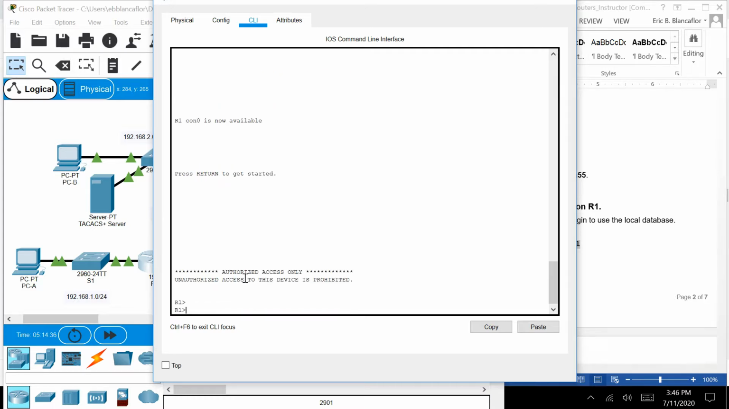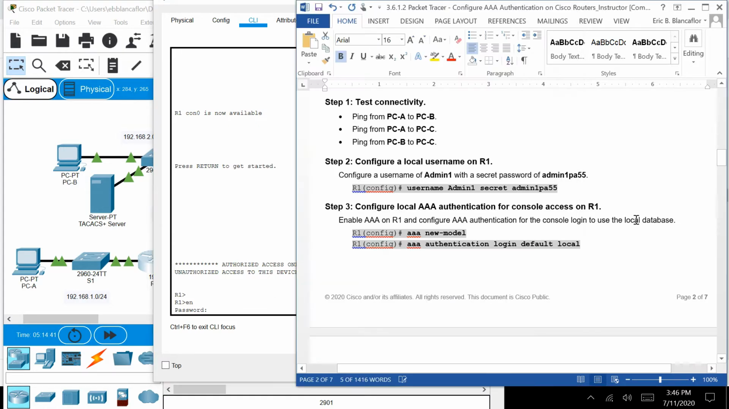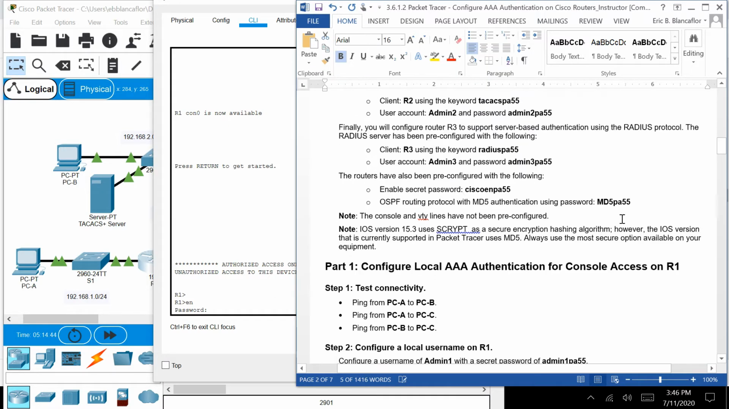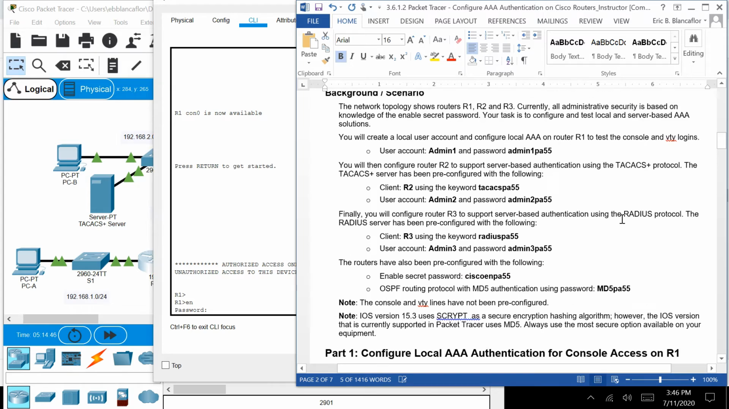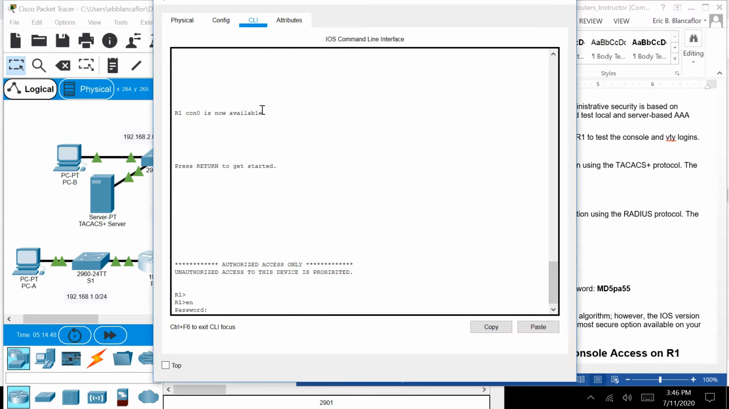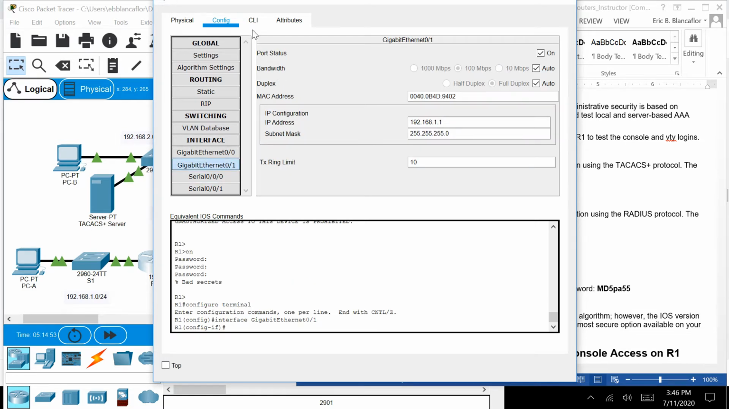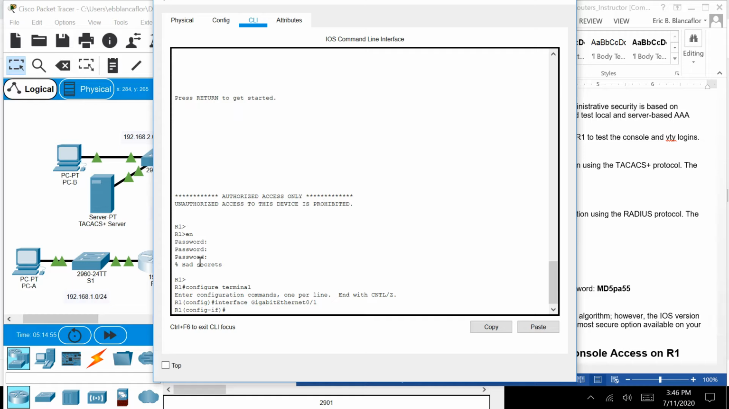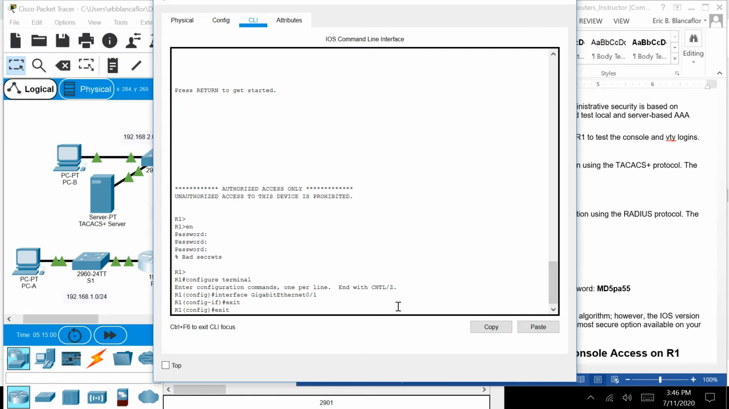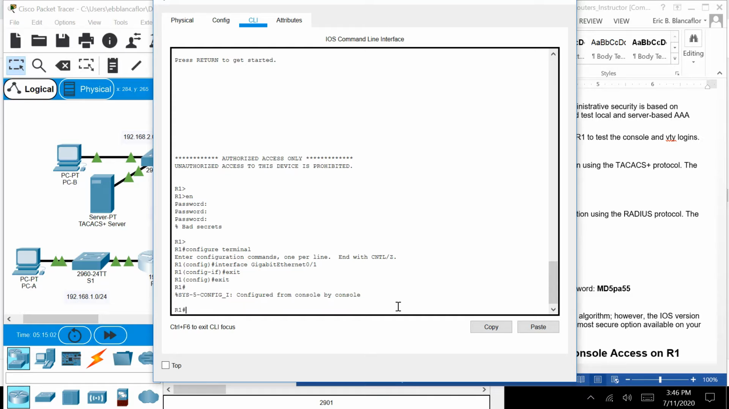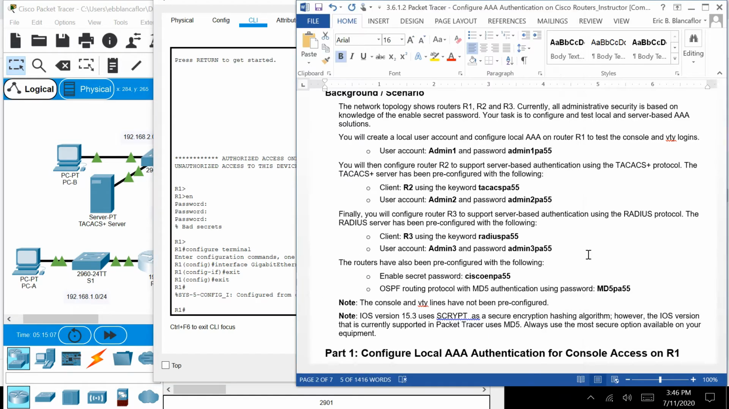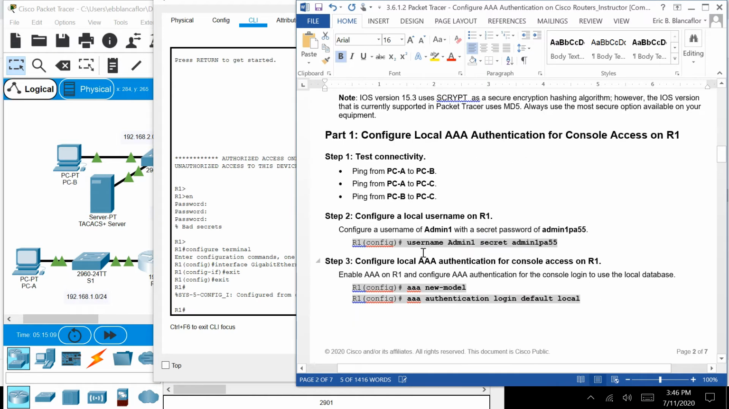Okay, so initially this is your interface. So you are to type enable, right? There's a password being asked here, and if you look into the instructions, there's no password. That did not say what the password is. So what you do, you go to the config, and then you click one of the interfaces. It will bypass the password in the privilege mode. So you type exit, and then exit, and then enter.